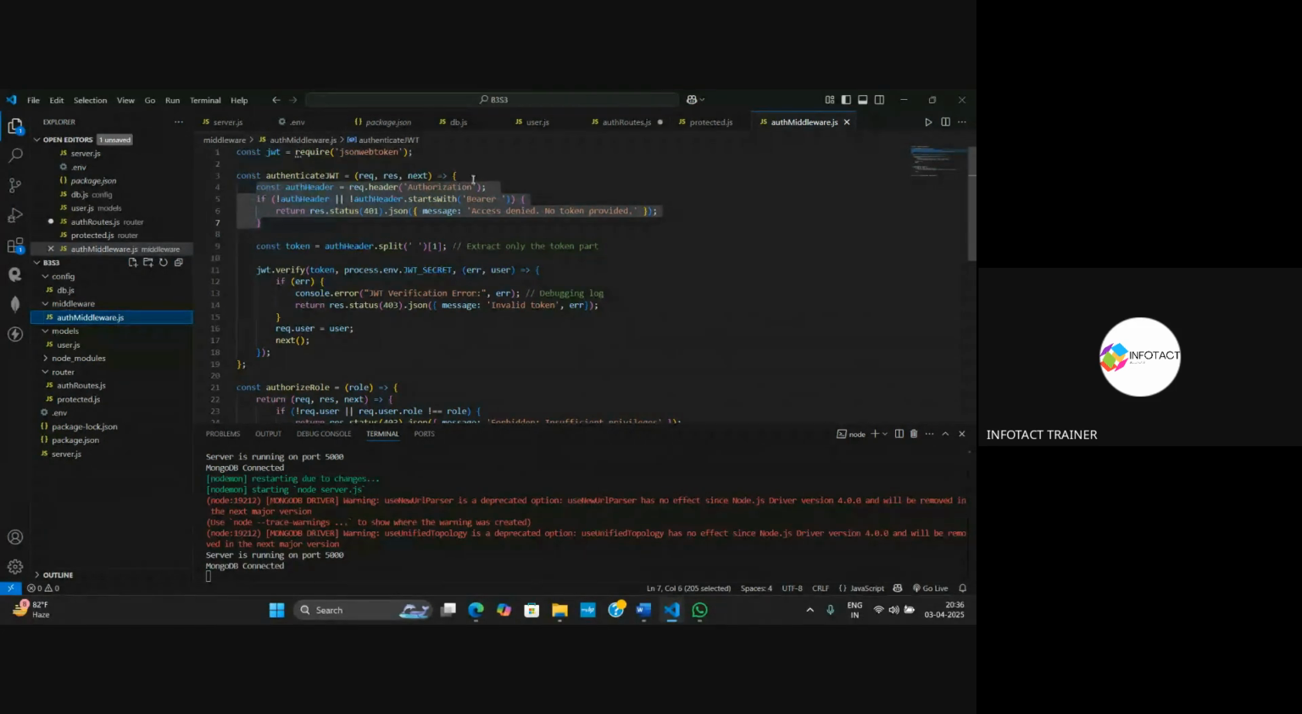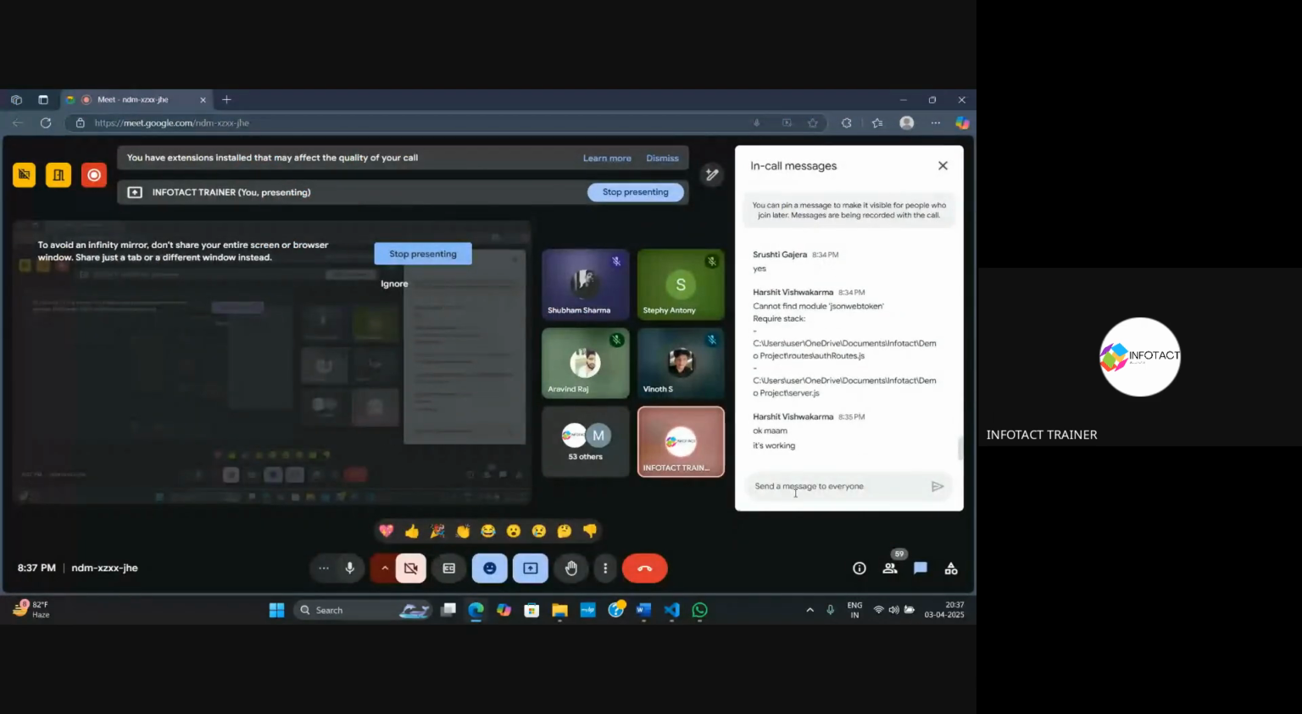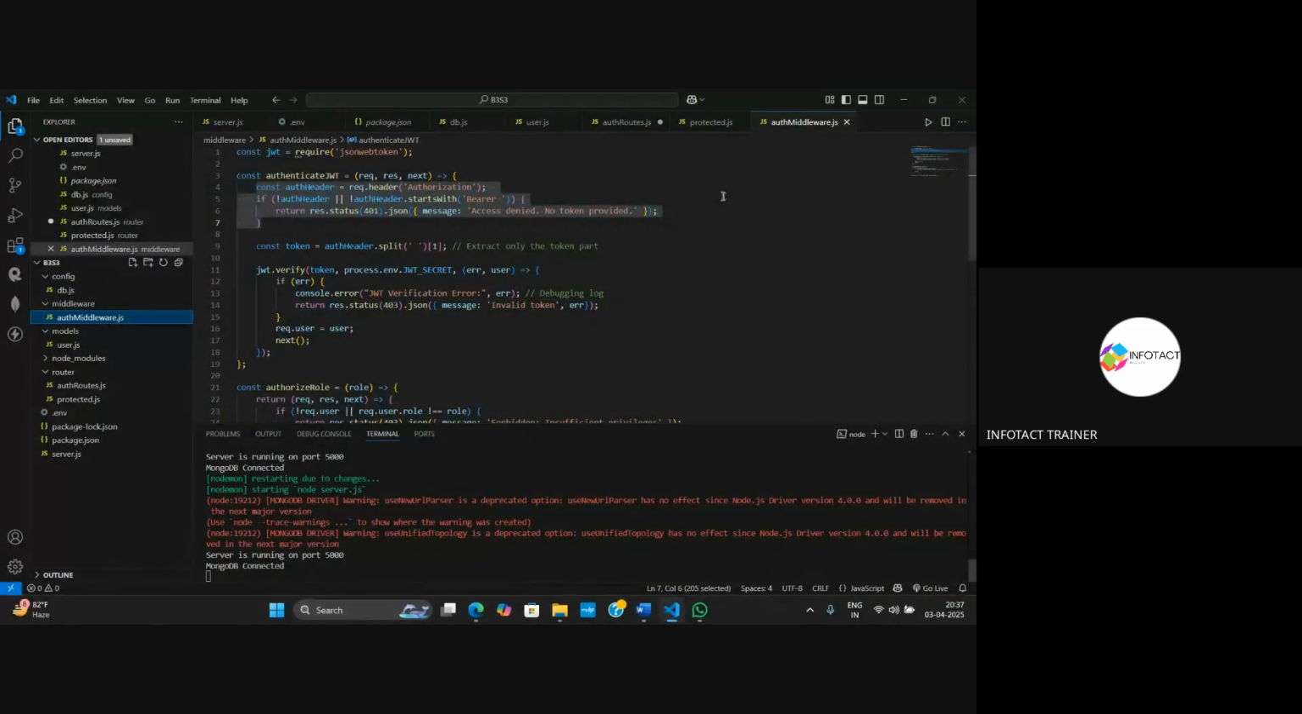So at first I want the header authorization. In the header, authorization has to be there, right? And then we will check if the authorization starts with the very first keyword, that is bearer. If it is not starting with bearer, then it will show access denied, no token provided. So whenever you are providing the token, it is very necessary for you to provide the bearer keyword before the token. It is checking this thing only.